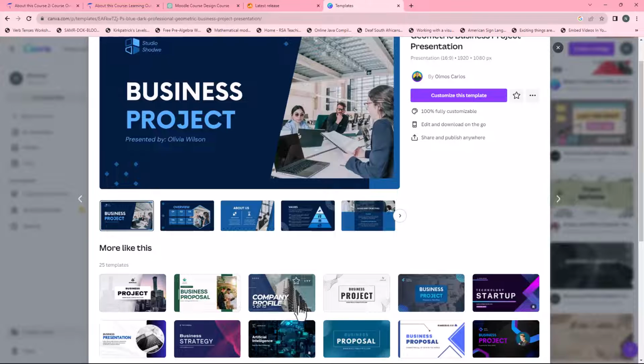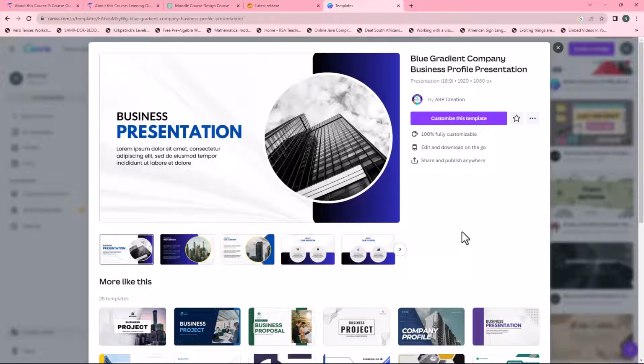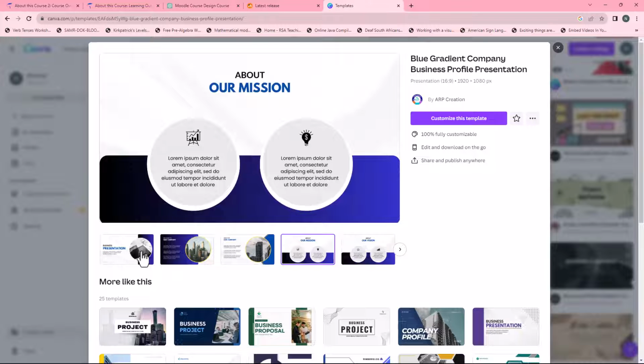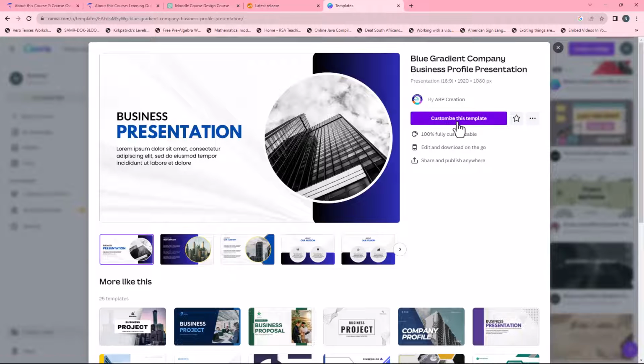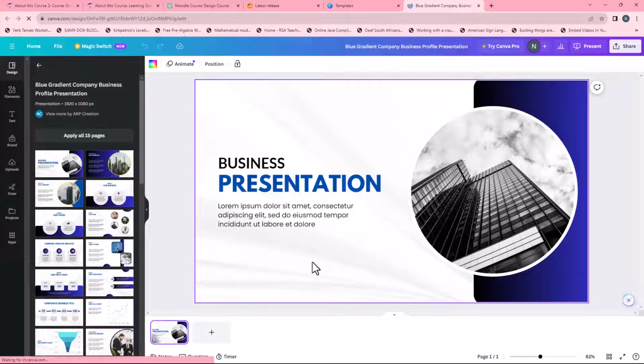I can see there are various other options available. And if you hover over it, you will see the various options available. Maybe we should go with this one. I'll click on that, and once I'm happy, I can even click on the thumbnails here at the bottom and it will open. Okay, and then we can click on customize this template. It will open in a new window, and now we can start customizing.